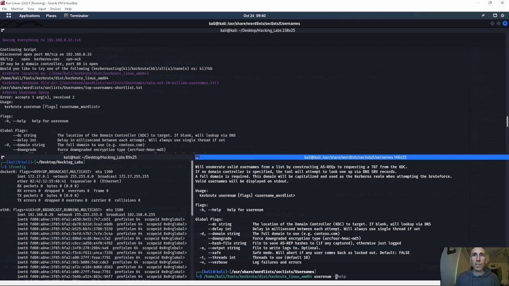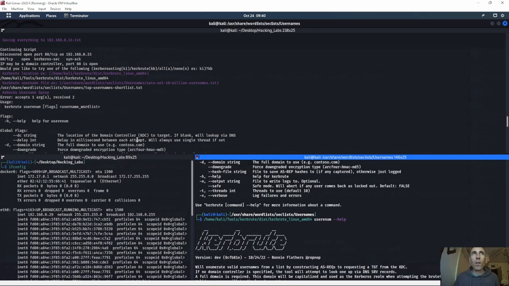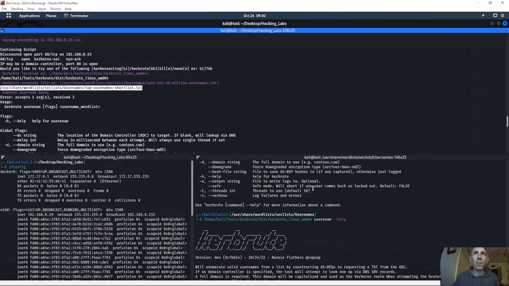So the flags would be --dc: the domain controller to target, if blank it will look via DNS. So --dc and then 192.168.0.33, I believe the IP address was. Yep, 0.33. Okay, and then the full domain name to use. Well, maybe we don't need one of those. Let's see if we don't. And then we'll throw in that username wordlist, right back into there.